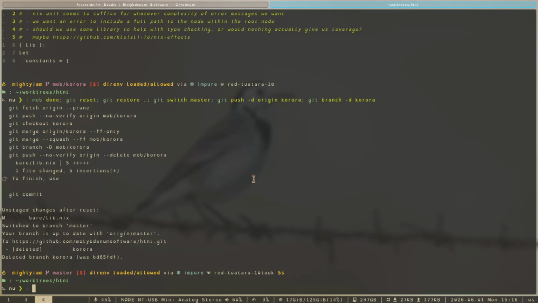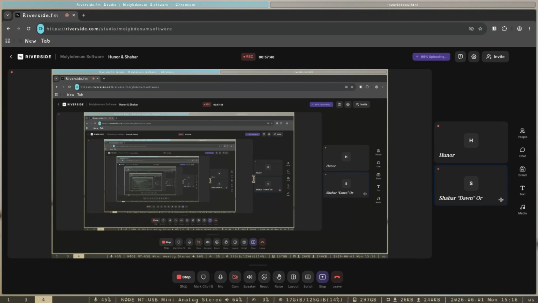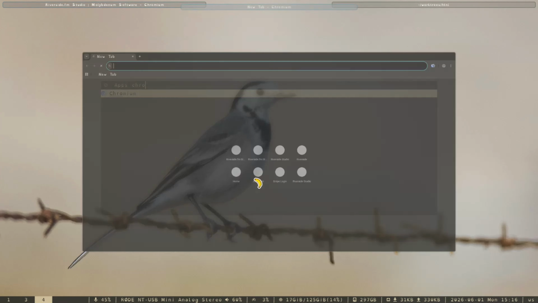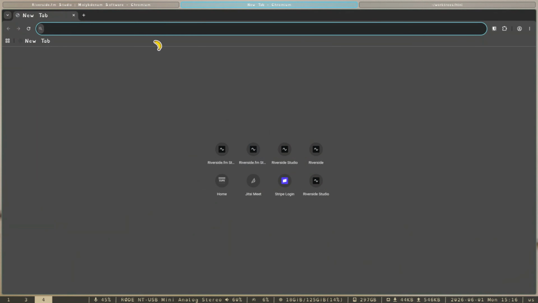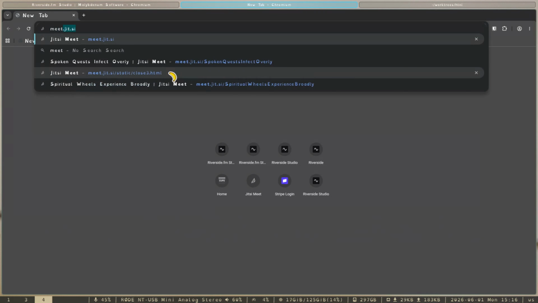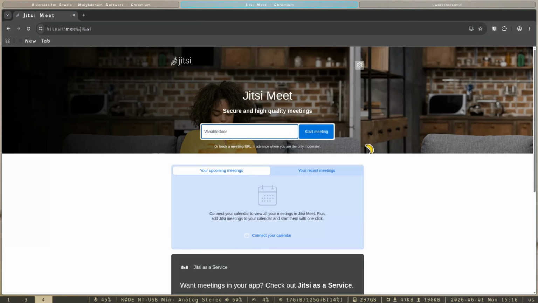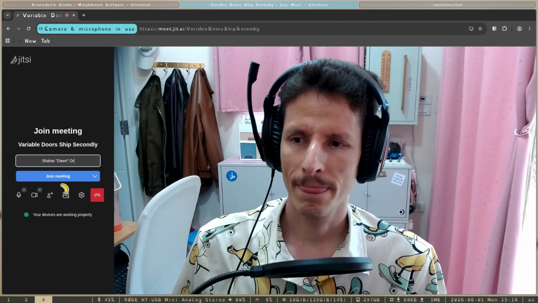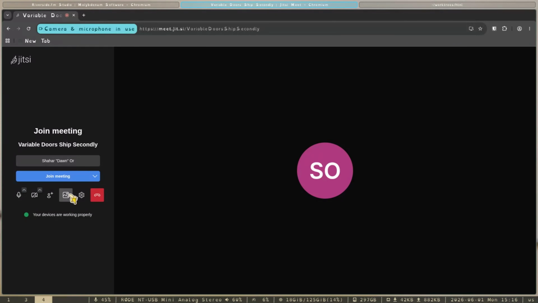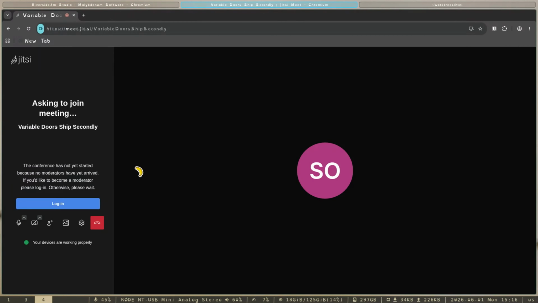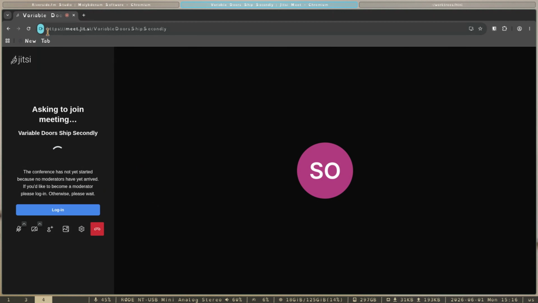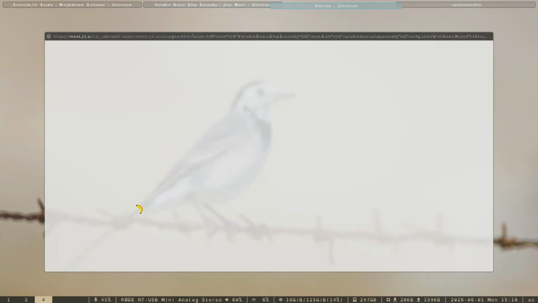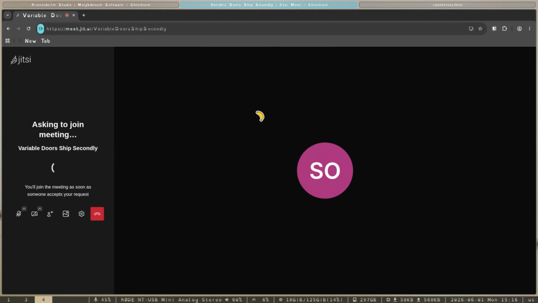Let's try to open up another browser window in the same browser, and I wonder whether it would even let me do that. Let's go to meet.jitsi and click this, turn off the video and join the meeting. Turn off the microphone as well. I have to log in, apparently.